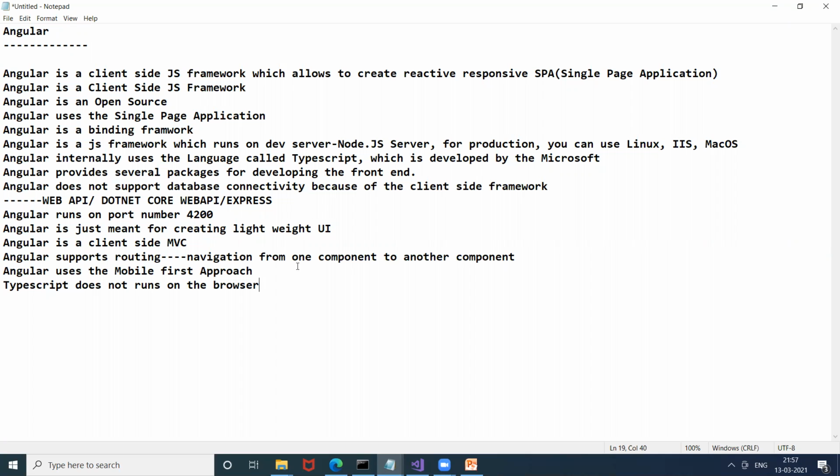TypeScript is a product of Microsoft. Angular basically provides several packages for developing the front end. Angular does not support database connectivity, as it is a client-side framework. We can run Angular by default on port 4200. Angular is a client-side MVC. Angular supports routing, which is navigation from one component to another component. Angular uses the mobile-first approach, and TypeScript does not understand the browser.